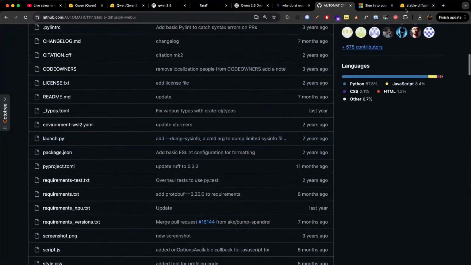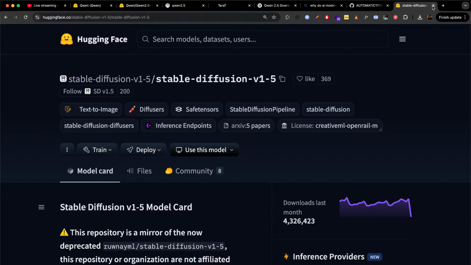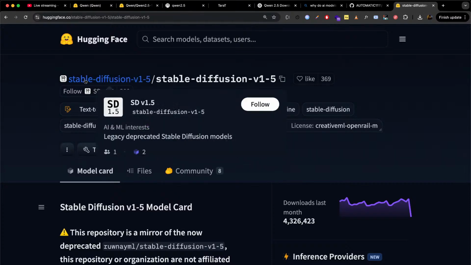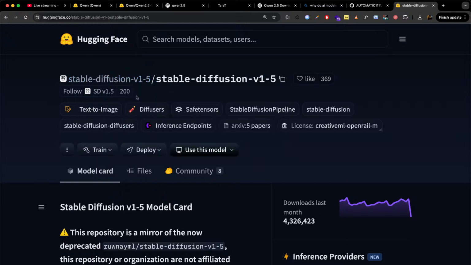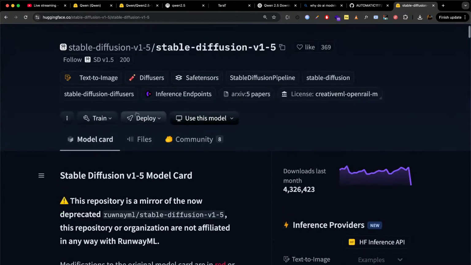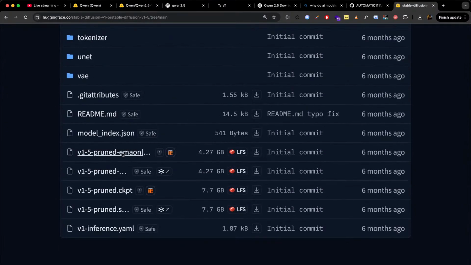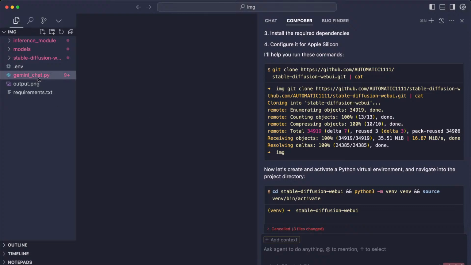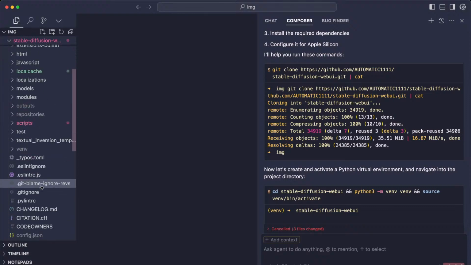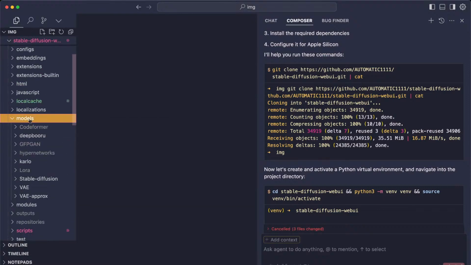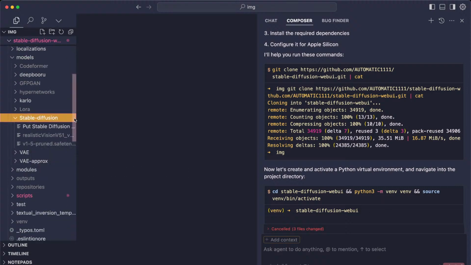So that was very cool. To download the model, you again go to Hugging Face and type in Stable Diffusion v1.5, and then you can download the model just like you downloaded Qwen. So you download it from here. I already did that, and I put the model in the correct place, which was models and then Stable Diffusion, and this is where I put the model.